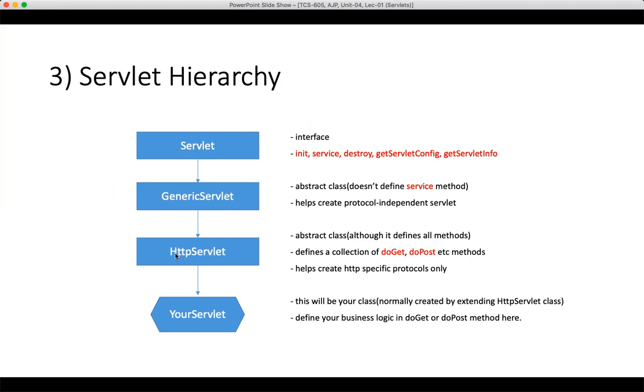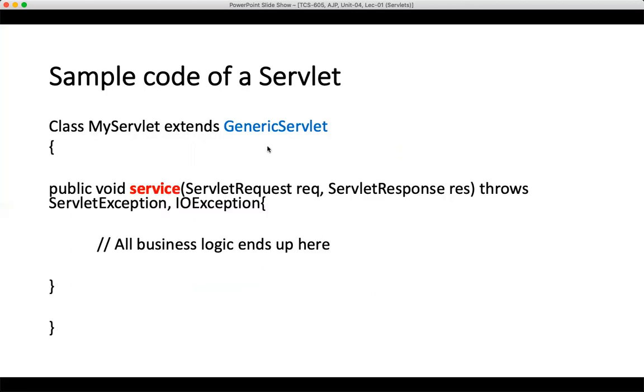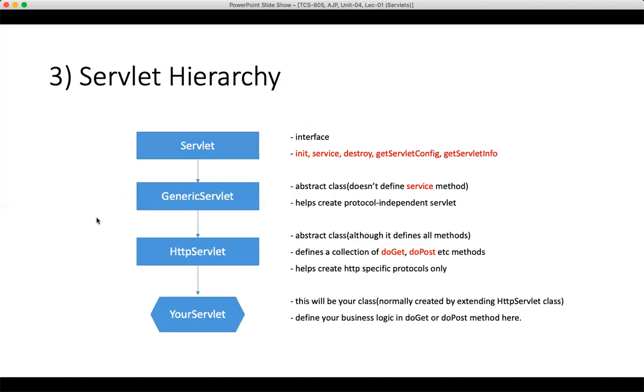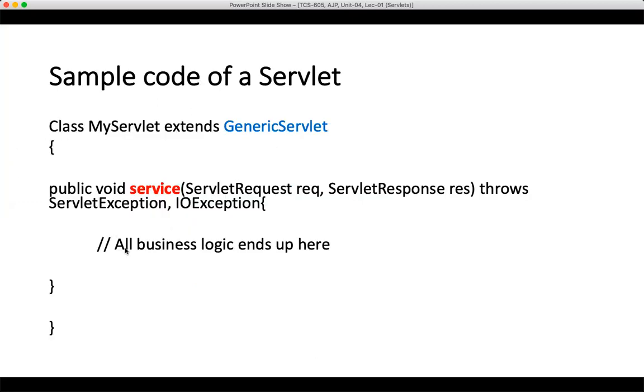But HttpServlet is restricted to be specific to HTTP. It helps to create HTTP specific servlets only. It means if instead of GenericServlet we write HttpServlet over here, since HttpServlet is also an abstract class, there would also be at least one method which is not defined, which we are supposed to define in the extended class. As we extended GenericServlet, we defined the service method on our own.